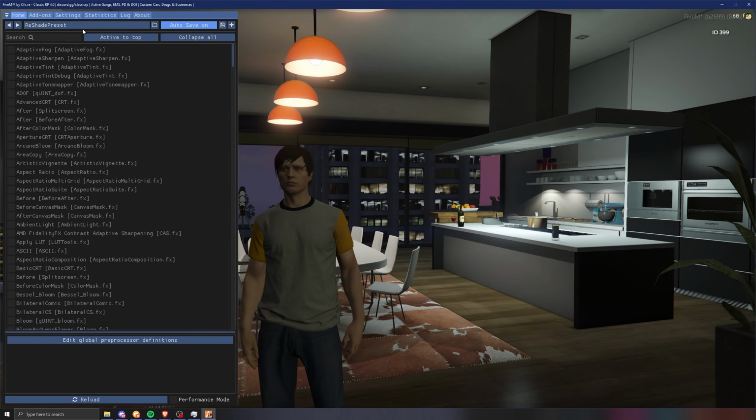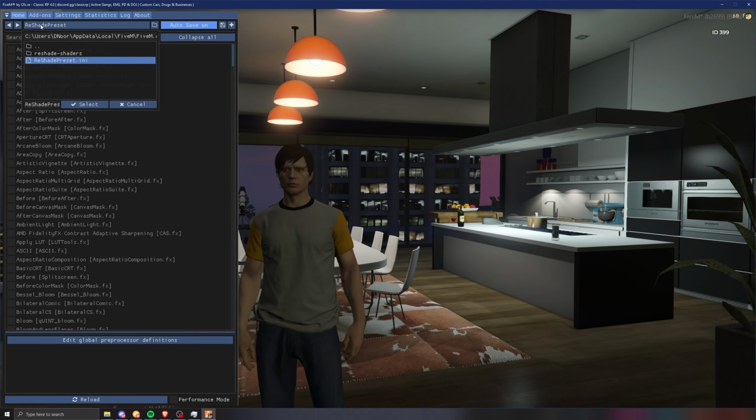So the standard preset is called reshade preset.ini. Over here, if you select it, this is where you can also change the preset to something else. This is just a starting point, so feel free to explore and customize as you need.